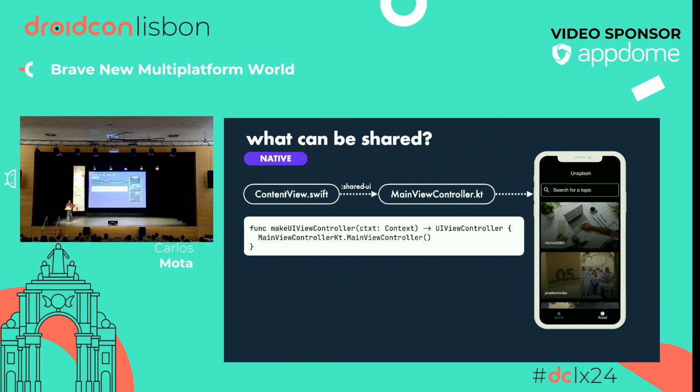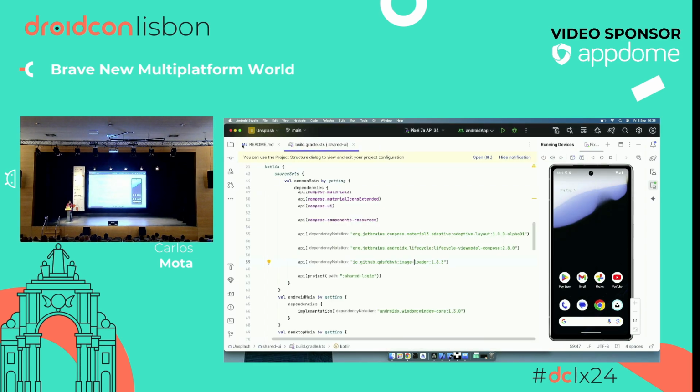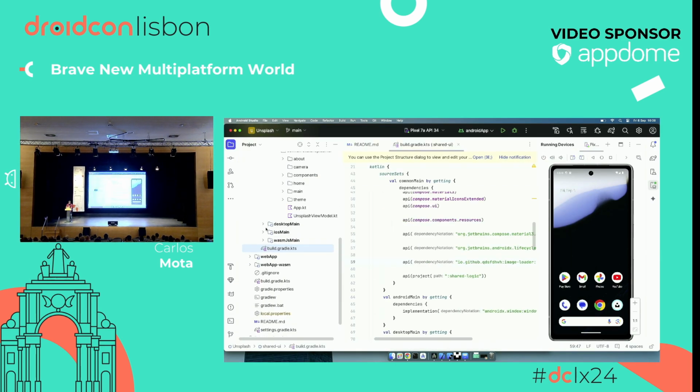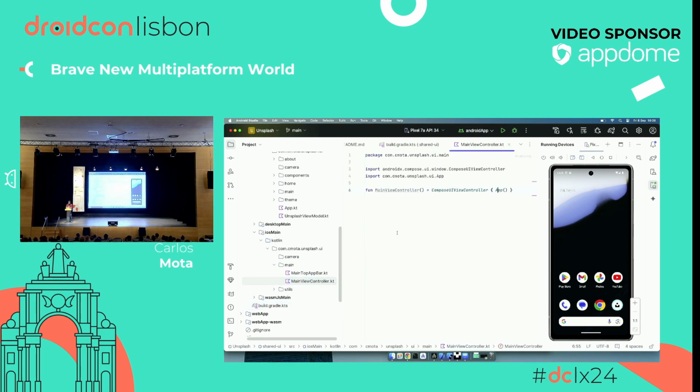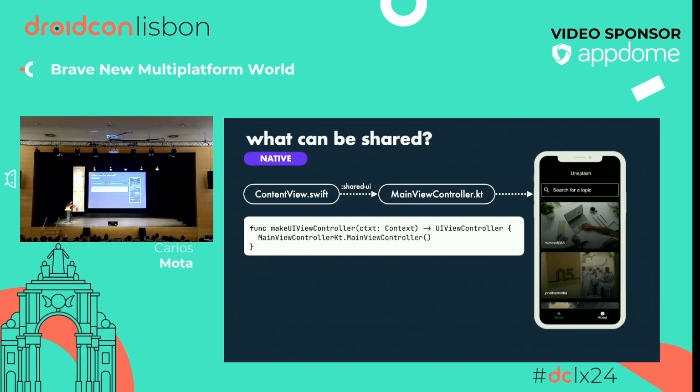I'm seeing your faces, so I'm just going to show you pretty fast. What you do here is you create a file called MainViewController, and you just call the ComposeUIViewController and call your App. And this code here is called from Swift. So you've got access to the code that you've created in Compose. And with this single line of code, you've got access to the entire app that you've built.